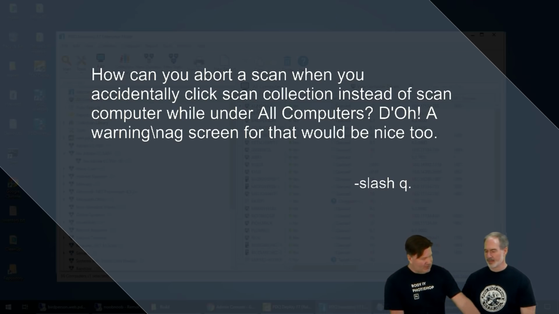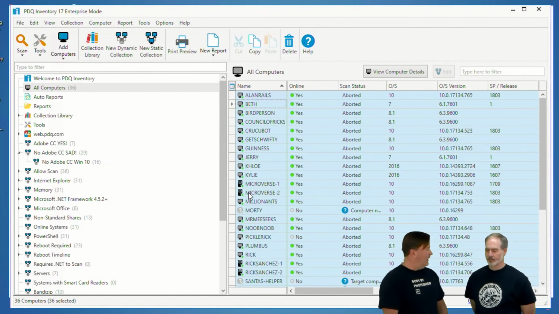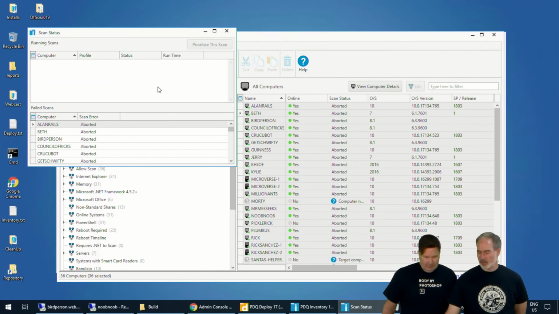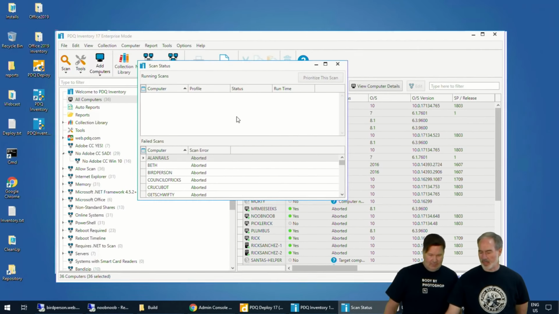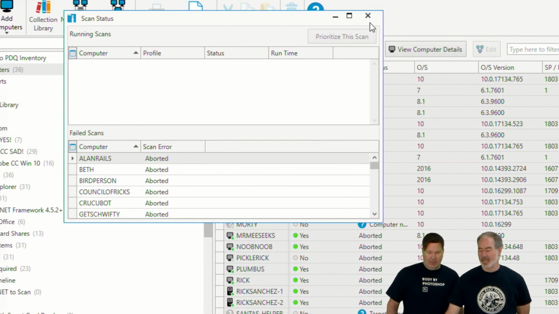All right, I just kicked off scans. I'm going to click on the first, Control A, right click, abort. I got them all. And you can also do it if you're like me and you like this window too. You can do the same thing. Control A up in here. It'll show you all the machines that would be scanning.